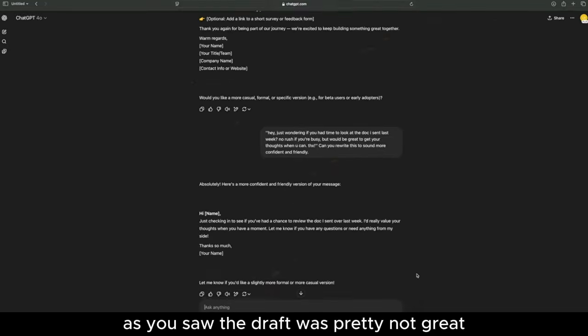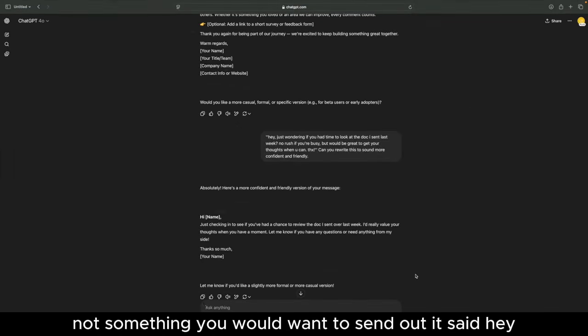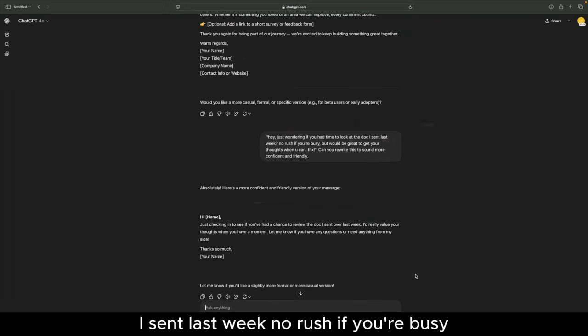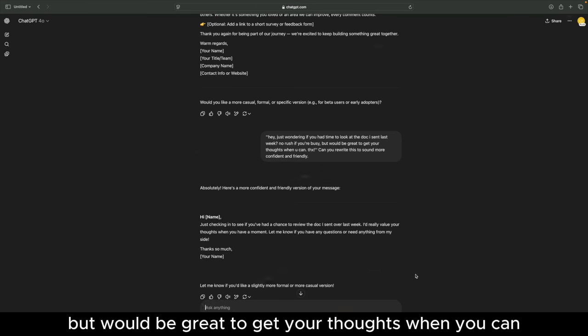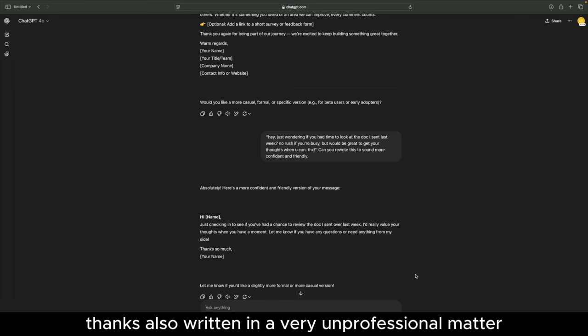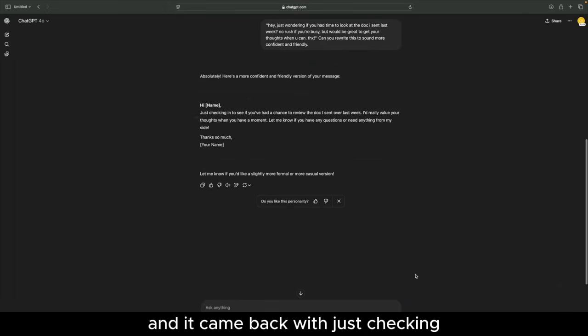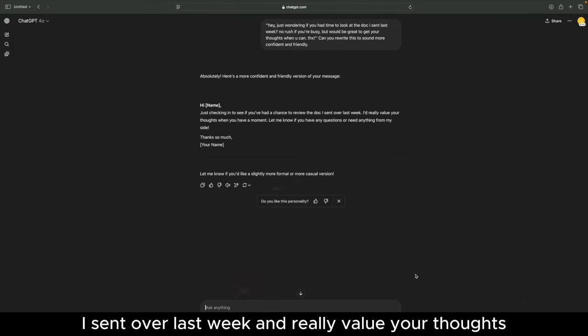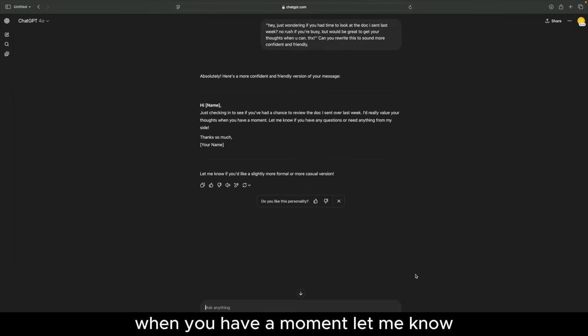As you saw, the draft was pretty not great, not something you would want to send out. It said, hey, just wondering if you had time to look at the doc I sent last week. No rush if you're busy, but would be great to get your thoughts when you can. Thanks. Also written in a very unprofessional manner, and it came back with: just checking to see if you had a chance to review the doc I sent over last week. I'd really value your thoughts when you have a moment. Let me know if you have any questions or need anything from my side. Thanks so much. It has also made the overall look of the email much more professional. And I do personally use this feature a lot.